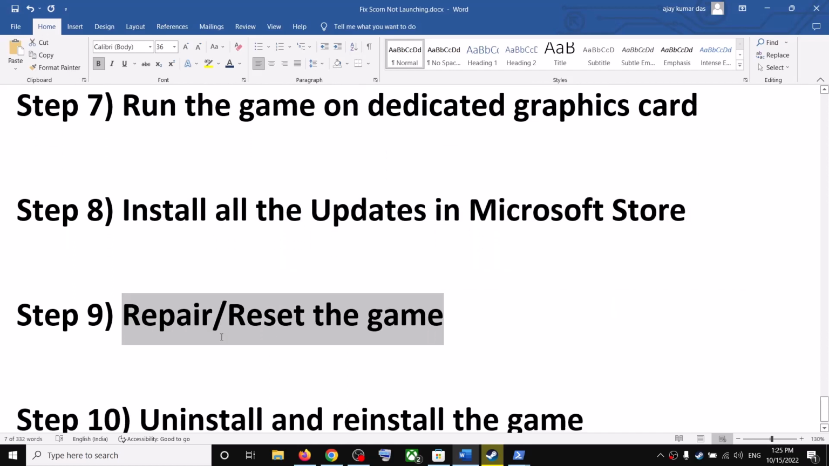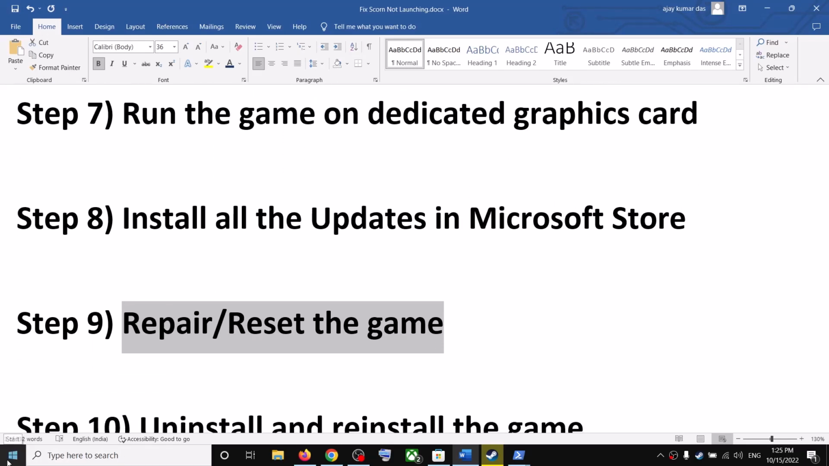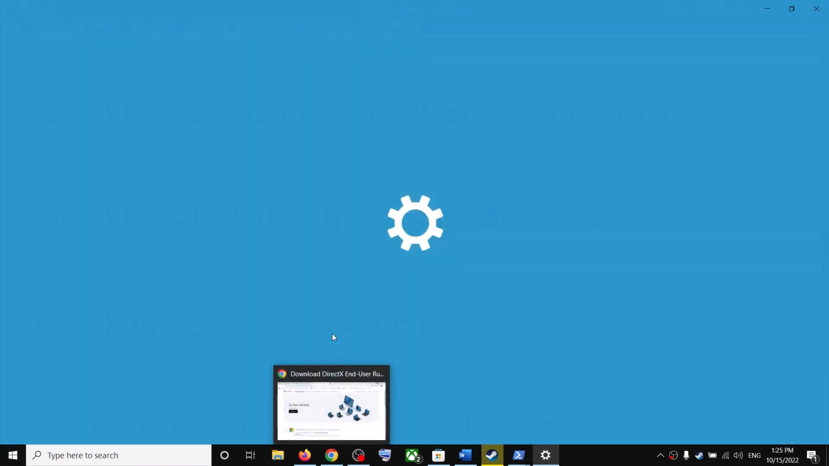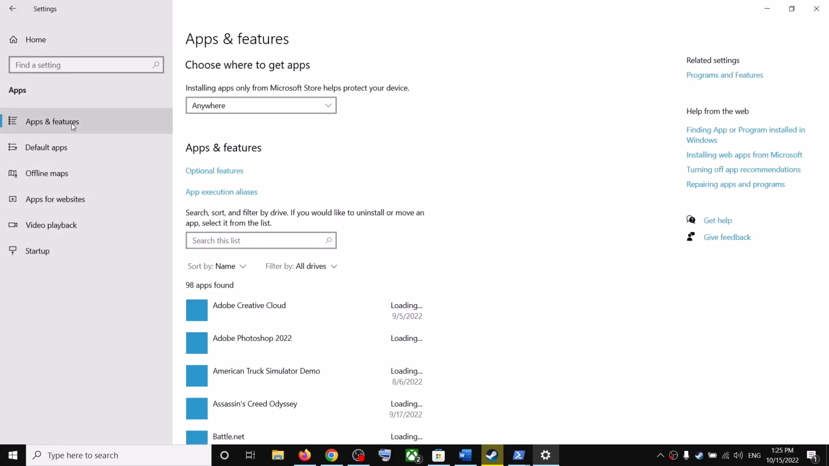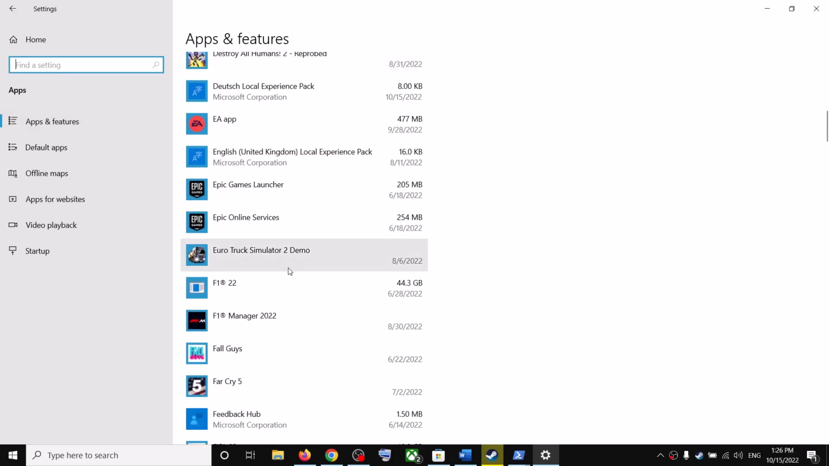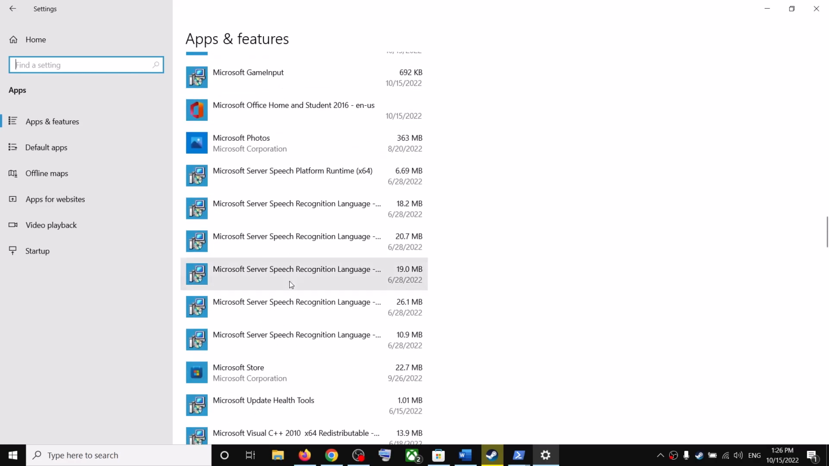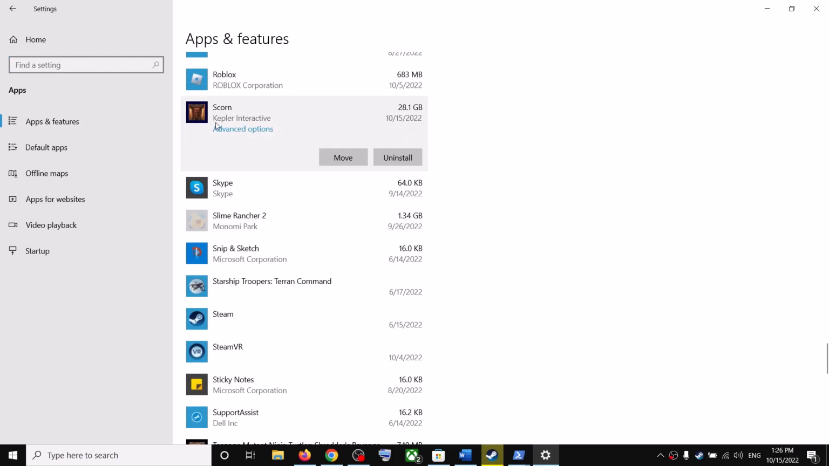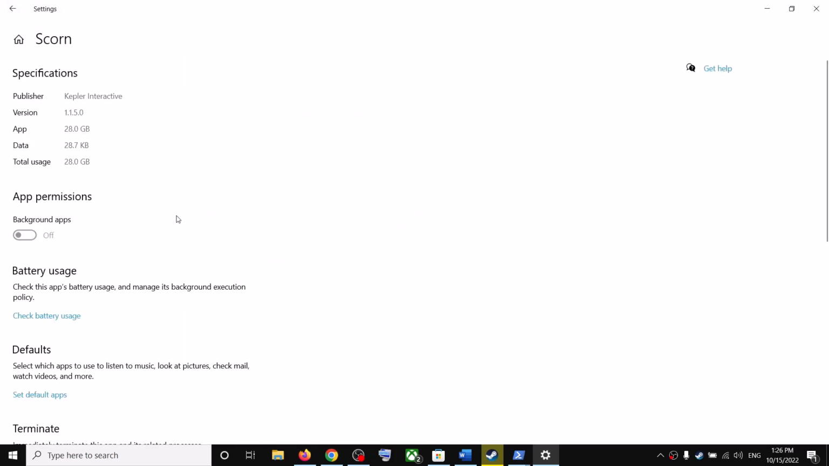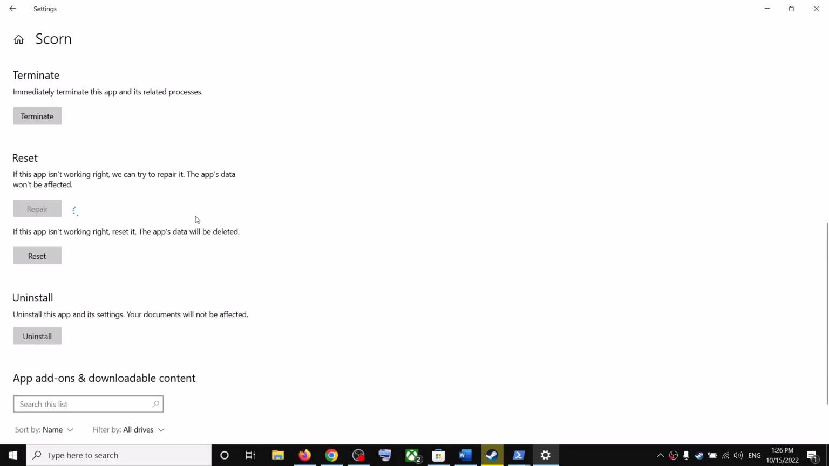Next step is to repair and reset the game. Now again open Windows settings and then go to apps and then go to apps and features. Now find the Scorn game in the list. Now once you find the game, in Windows 11 click on it. In Windows 11 you will find three dots in front of it. Click on three dot and then click on advanced option. So go to advanced option and then over here you will see the repair option. Click on repair and after the repair launch the game.